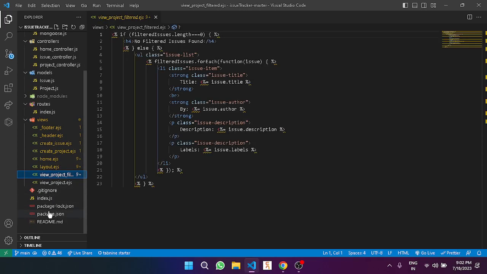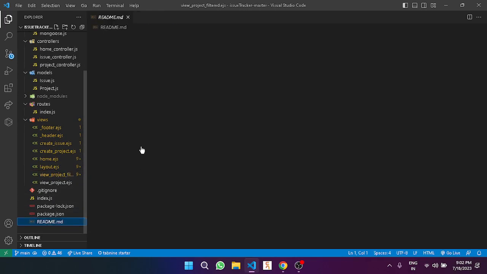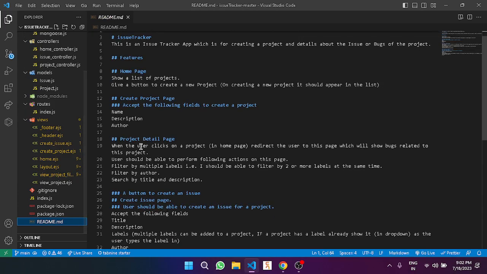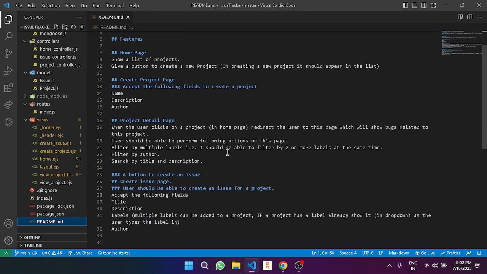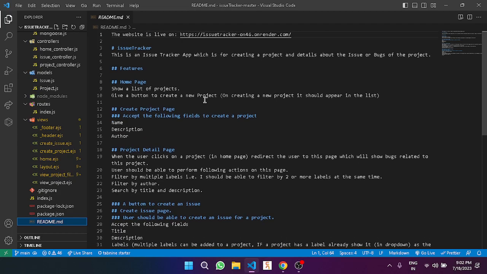This is the README file. That is it for my project. I hope you have liked the project. I have hosted this project on Render. We can see I have given the link as well in my GitHub, as well as in my README file.